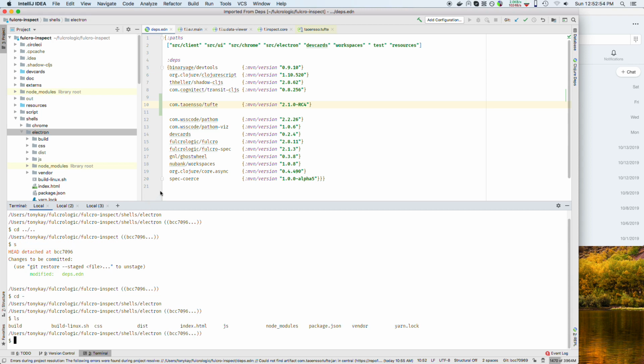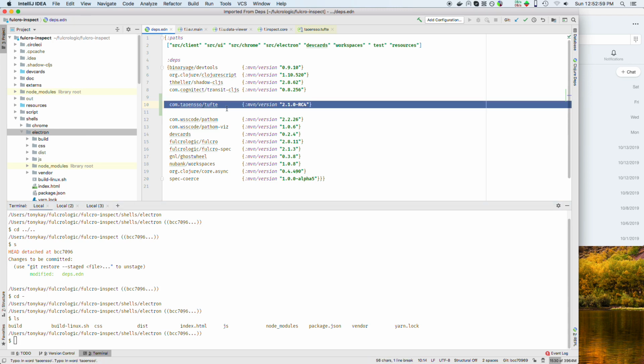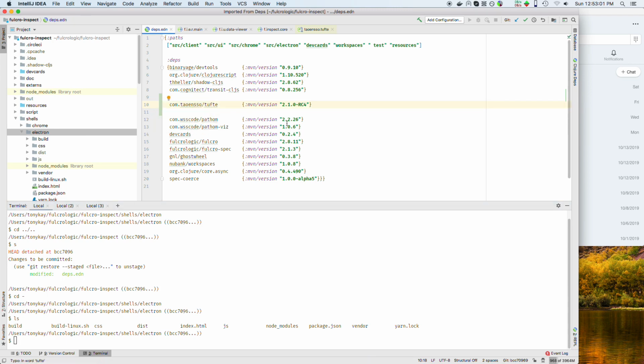And then I've also changed the deps for Inspect to include this library by Peter called Tufte. It's a great little library for doing performance measuring, and I'm using 2.10 RC4, which works a little better with ClojureScript than the 2.10 release. I seem to remember that's why I'm using it. It's been a while since I looked up that stuff. So anyway, I've got Shadow running both builds with this Tufte library added to the deps. If you've checked out Inspect, it won't have this by default. So I did add that to deps.edn.